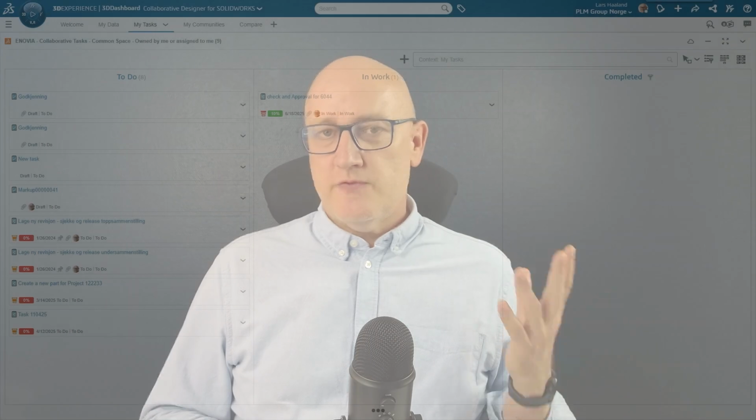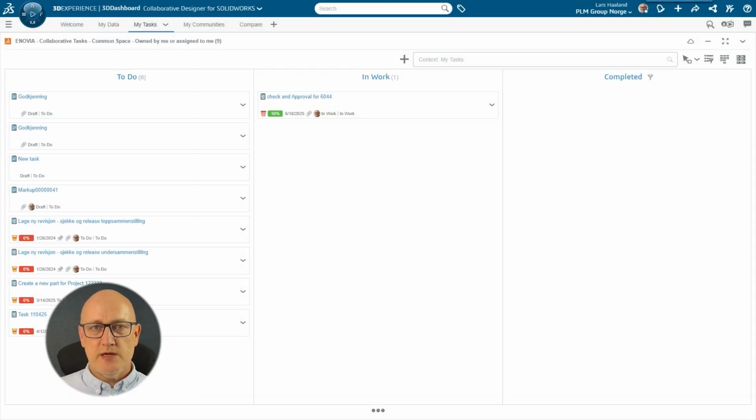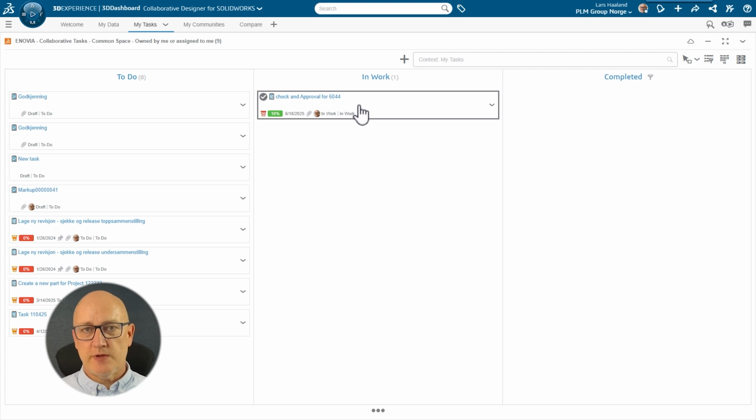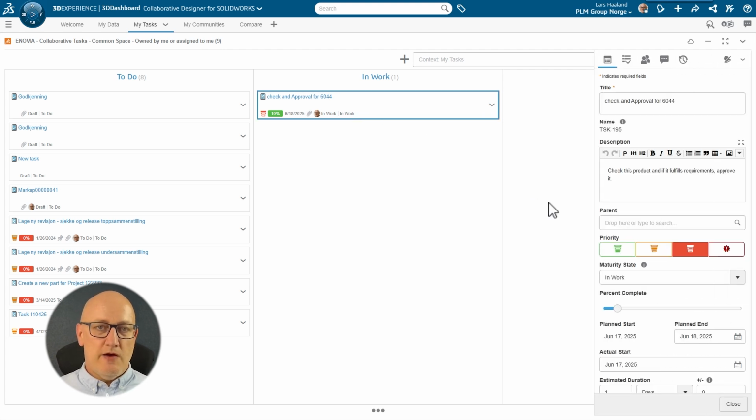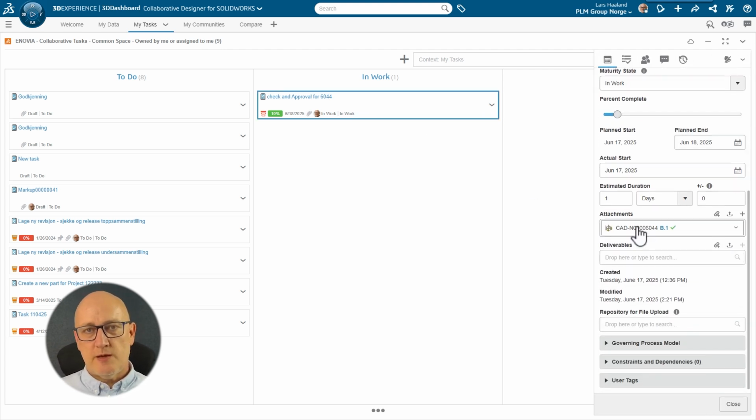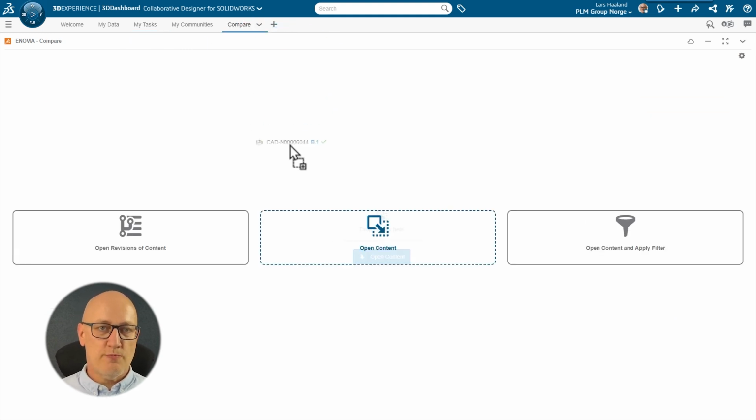Now I want to compare two different revisions of an assembly that I'm looking at here. And I have received this task where my teammate tells me what assembly this is, which is really convenient because I don't have to spend time looking for it. I will open the task and drag the assembly into the app like this. And the app for comparing two revisions is called, you guessed it, Compare.